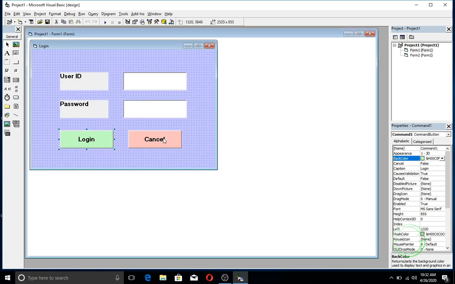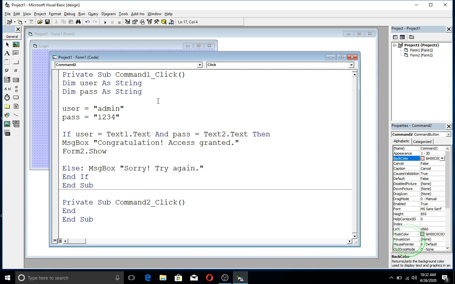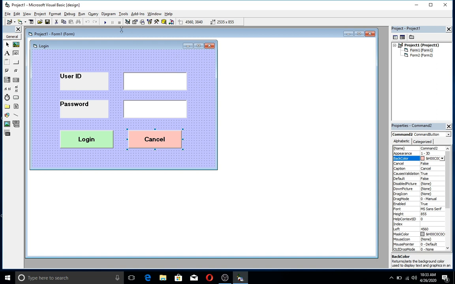Now I have to type the cancel code. For cancel code I write only END, so that this is code for exiting the program. So whenever the user wants to cancel the program, just click on the button and it will stop the program. So my coding is done. I'm showing you the code again. Here it is, the command 1 button, I have the login button. I have given this code, and for command 2 I just write end. So stop the program. Now run the program.